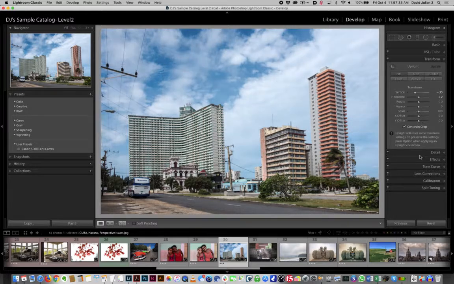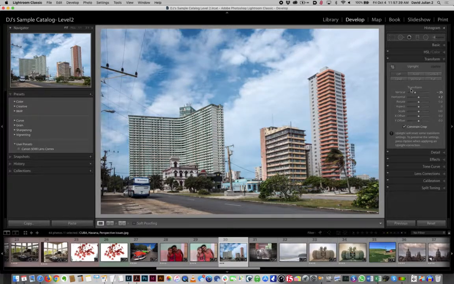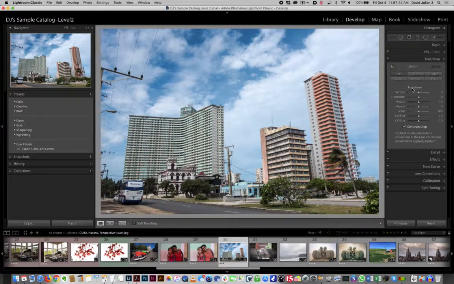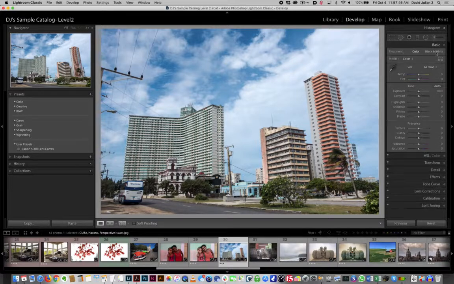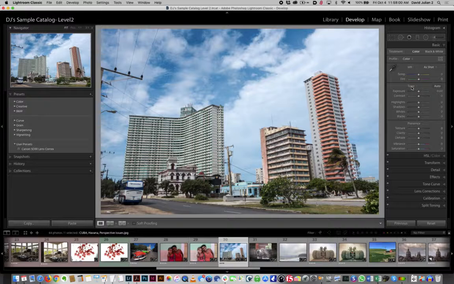I'm going to hit reset. One way to do it is to just double click the word transform and it goes back to 0. Same thing with anything you do up here. If you're playing around with it and you want to go back to the way it was before you started to mess with these things, all you do is double click whatever the title is of the manipulation you're doing and everything goes to 0.